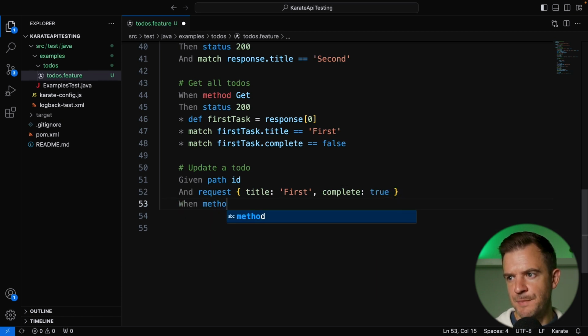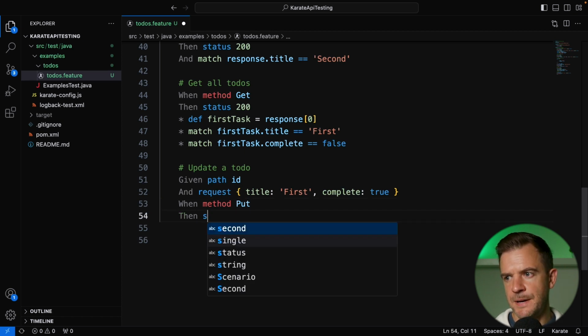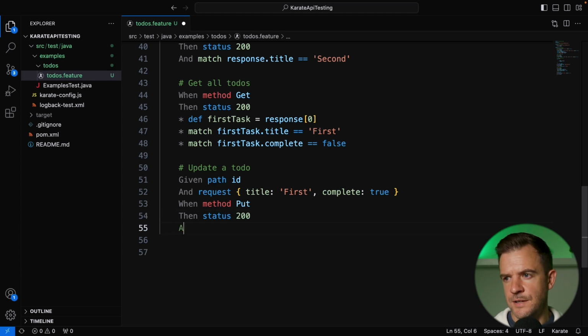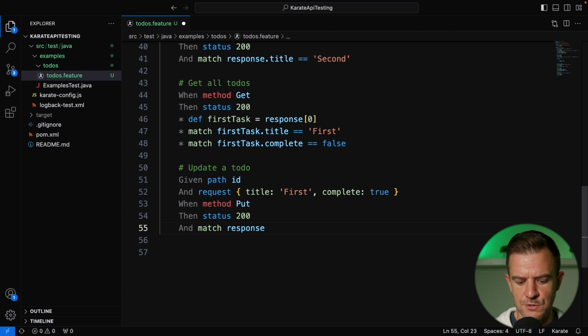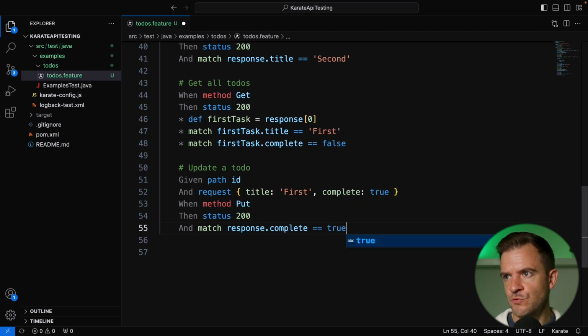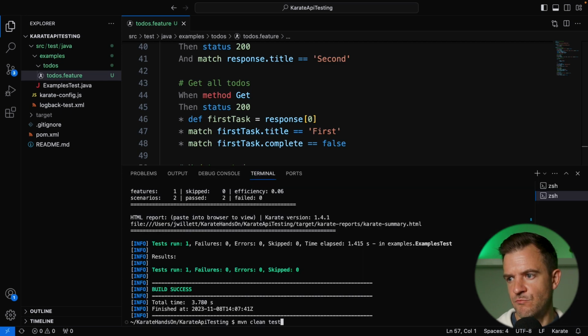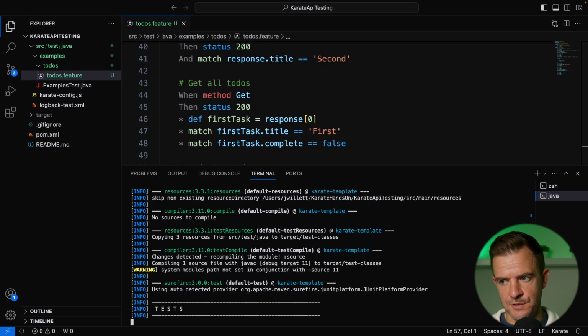So now we do when method put. Remember before we did a get and a post, but a put is the HTTP verb when we want to update something at an endpoint. Let's check that the response we get back is a 200. And let's also check that the response status has updated to true. So say and match response dot complete equals true. Looks good. Go ahead and run that quickly from Maven just to make sure that it's working.